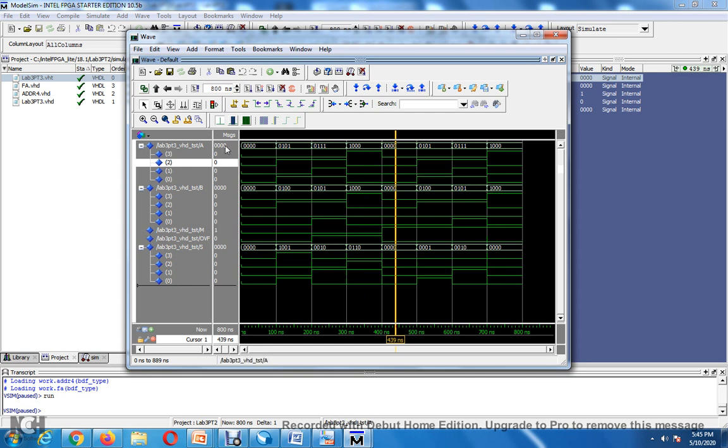Okay, then m is 1, so you got 0 minus 0 is 0. Then you got 5 minus 4 is 1. Then you got 7 minus 5 is 2. Then you got 8 minus 8 is 0.